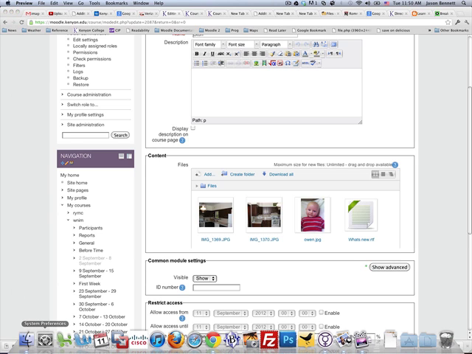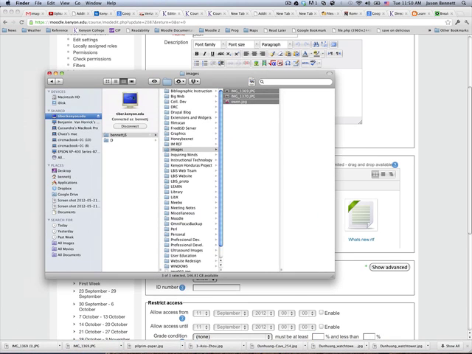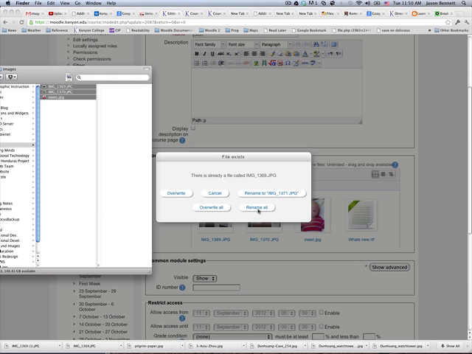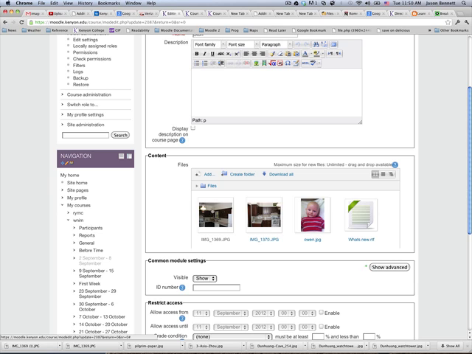Once again, I'm going to go to my dock, select Finder, look for my H drive. There's my H drive, my image file. Select all of them, drag them in. Now, Moodle knows that these files had the same file name as files already there, so it's giving me this file exist window, and I'm just going to say overwrite all. I'm going to select overwrite all, and basically it overwrites them.